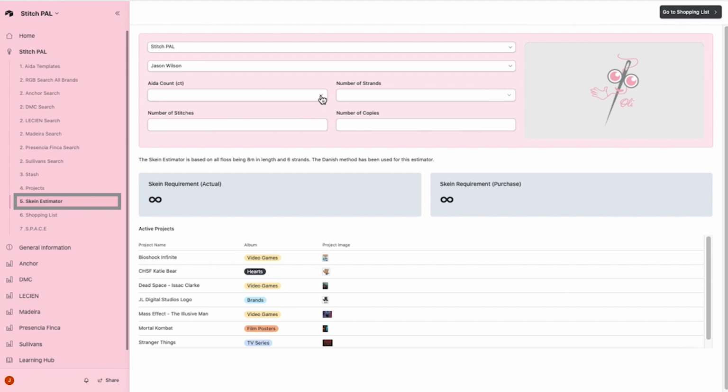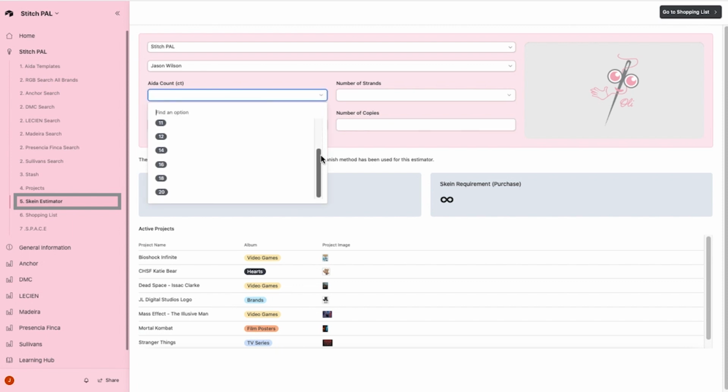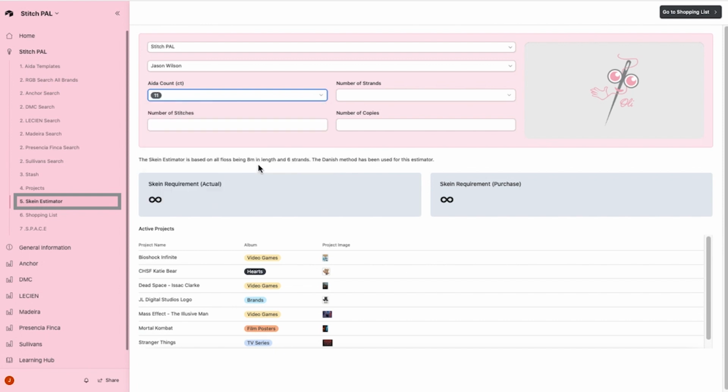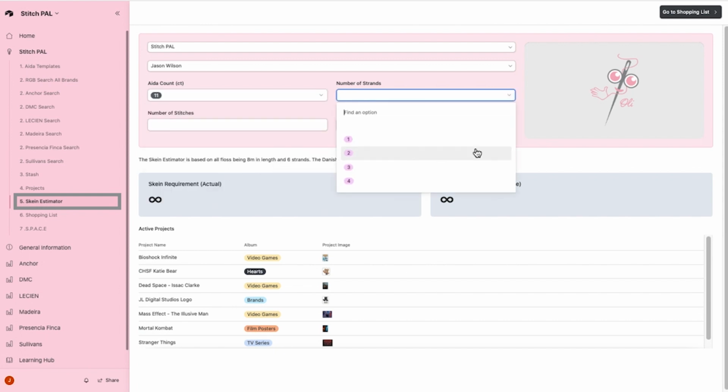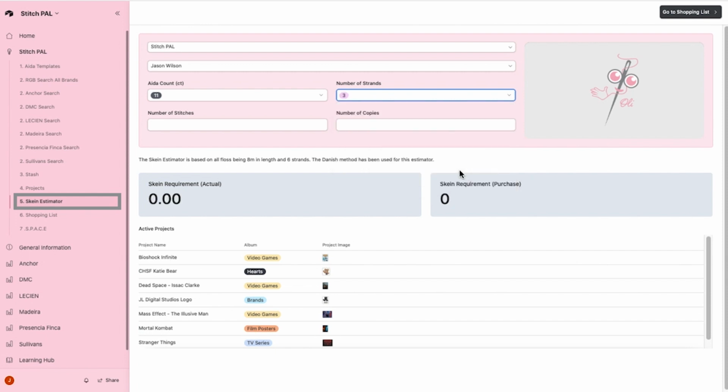Let's do an example and choose 11 as the Aida count and 3 as the number of strands. Just to note, I am referencing the fabric needle ply conversion table as shown. Also, let's input the number of stitches as 3600 and the number of copies as 1. Why are there 2 different results? The estimation will give an actual result and a purchase result, as you cannot purchase a fraction of a skein.